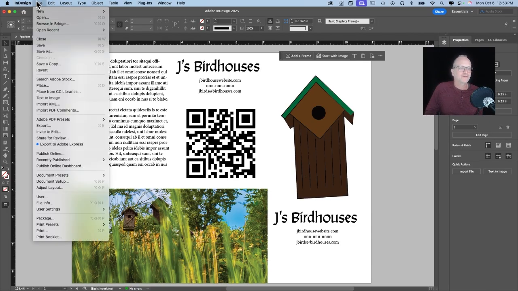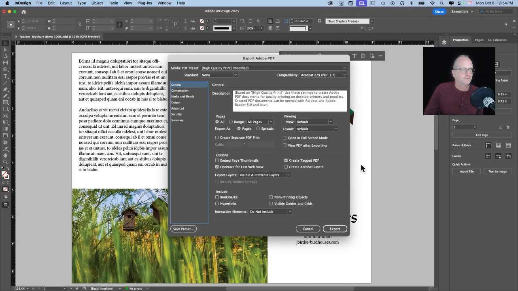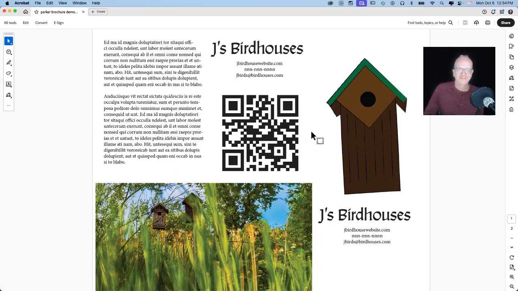I'll choose File, Export. Got my name in it. Tells me what it is. Format Adobe PDF. Click Save. Right here, you can change your compatibility if you like to Acrobat 8 and 9. Might save you a little file space. The rest of these defaults are fine. Click Export, and it's saved to my desktop. There it is right there. Take that over to the printer, tell them print it front and back, and you are good to go. But you don't have to do that for our class.